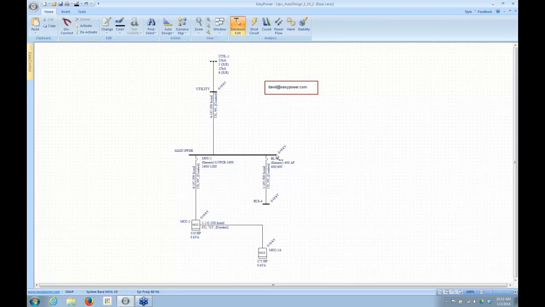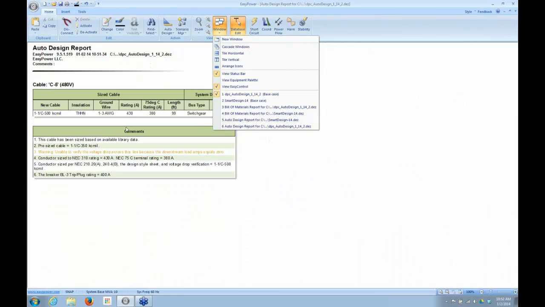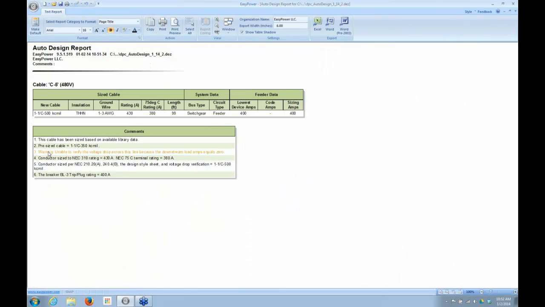So if I have the breaker size defined, it will size the cable based on this breaker size. I do not have to have any additional information. Now, it's not checking voltage drop or anything, obviously, because there's no load down here, and that will show up in the design report. So it says unable to verify the voltage drop because the downstream load amps equal 0. So basically it's sizing it strictly on the breaker size, right?